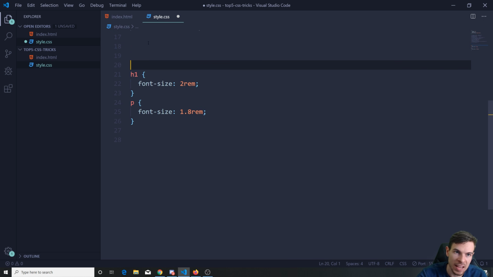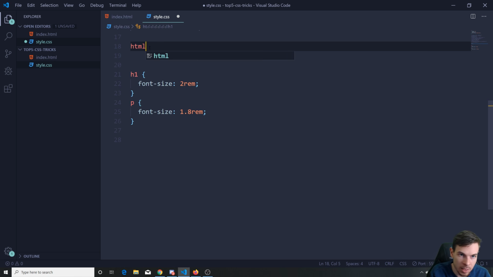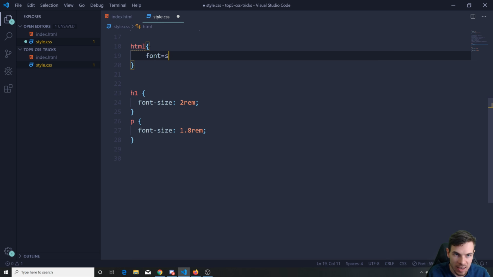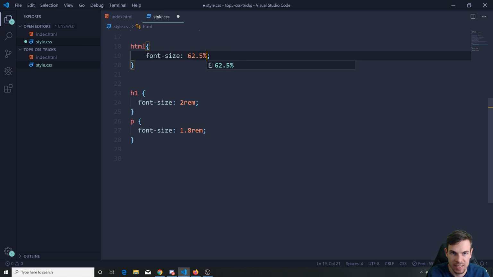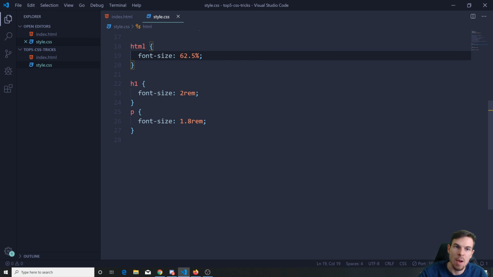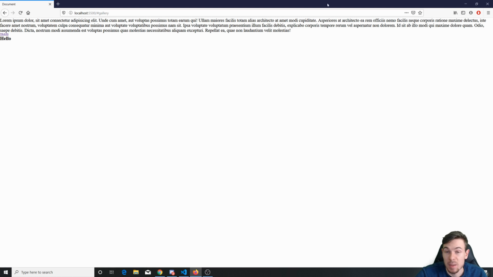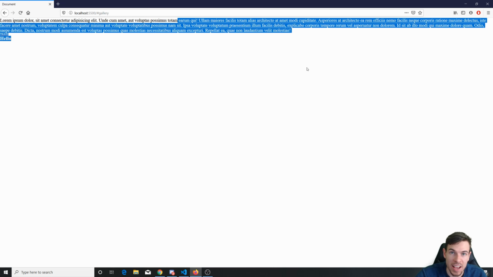So you can change that. You can go to the HTML element, and you can change the font size of it like this, font size to 62.5%. What this means is that we basically change the HTML font size to 10 pixels. So when you add 2 rem here, this is going to mean that it's 20 pixels, and this is 18 pixels. Now the benefit of doing this is we also have accessibility.